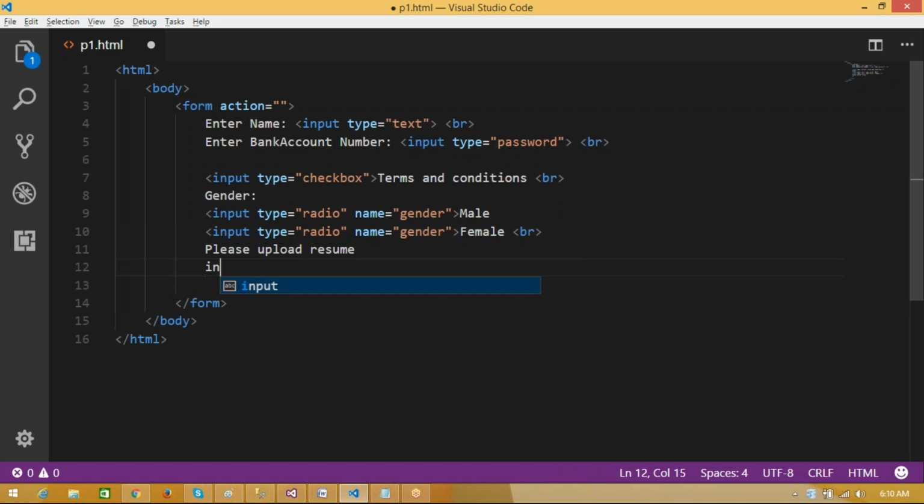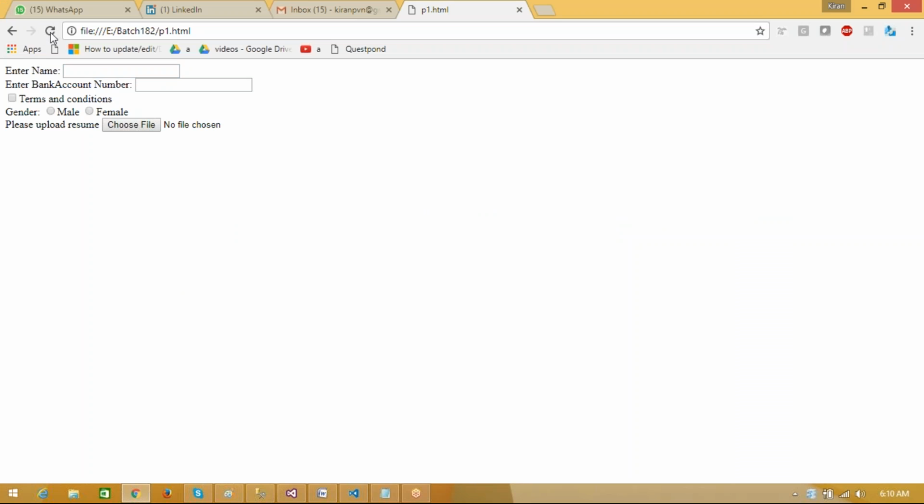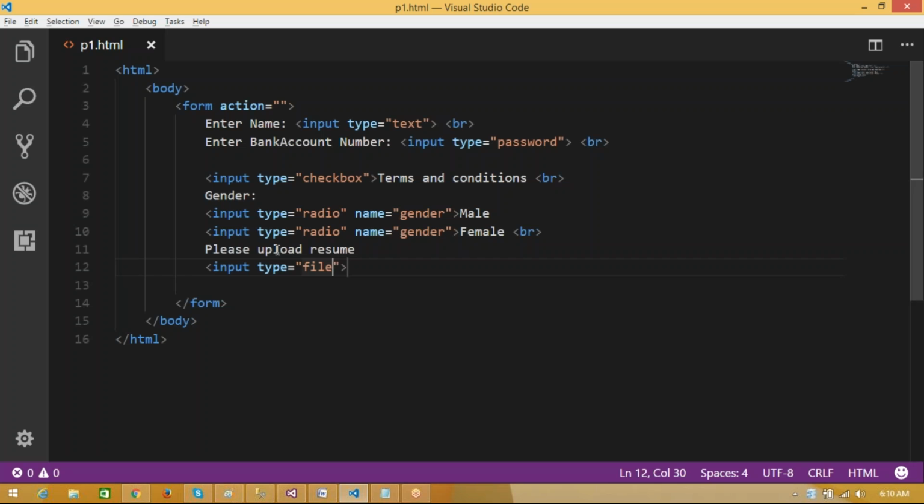So here I'll be writing input type is equal to file. So the file upload control will come. Go to the screen and click on the user interface. You'll be able to see this. Please upload resume. Okay, so you can say upload resume. This is how you'll be writing.